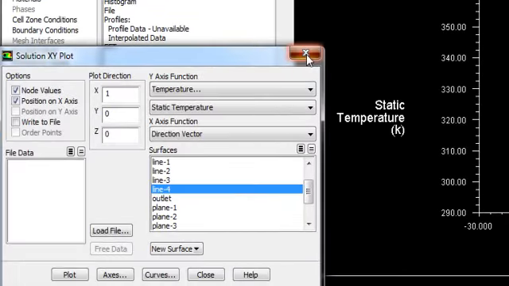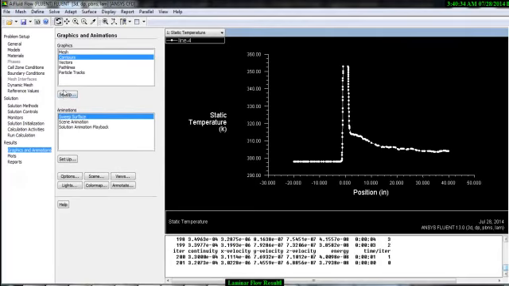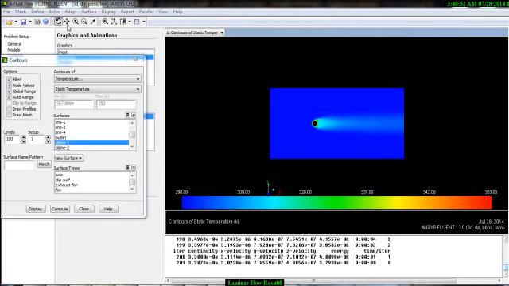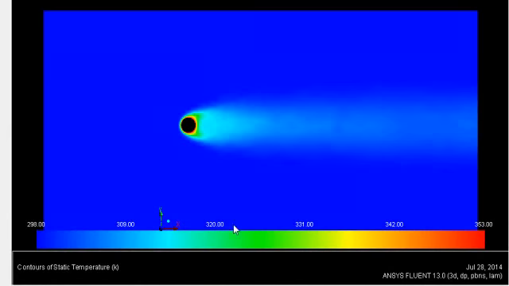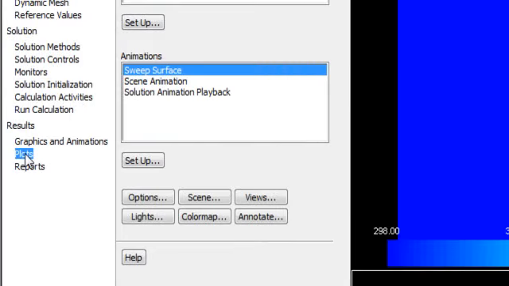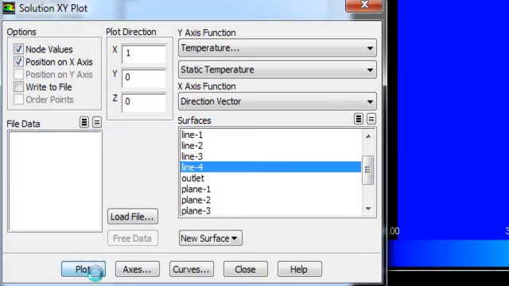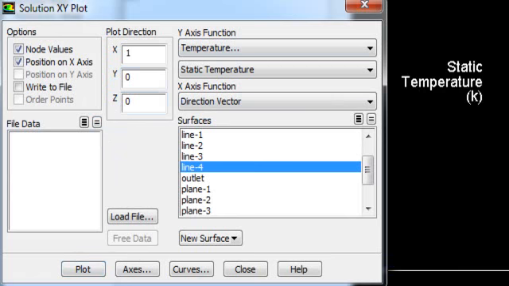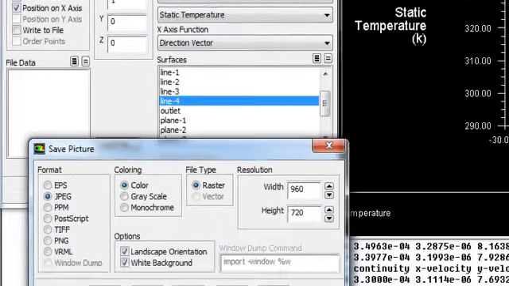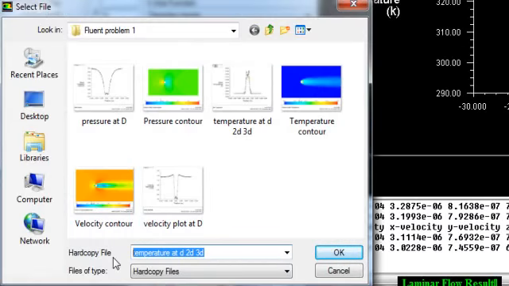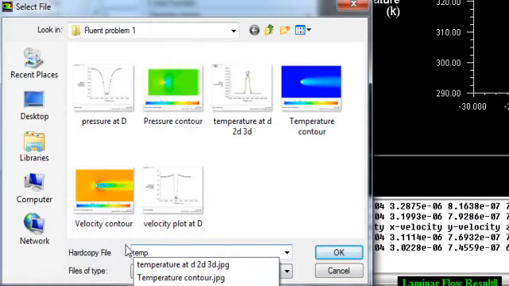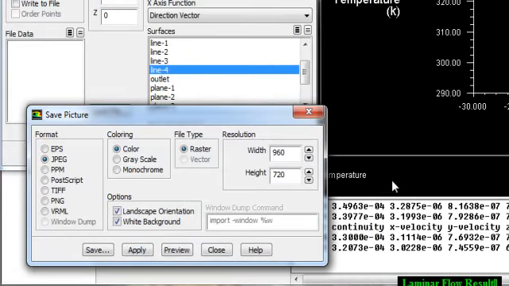So if you want to see the contour, here you can see the same thing. So here the blue side is the low temperature, it gets hot and then after that it cools down. So this plot makes sense. So you can save it for future use. You can write it for data processing and other calculation.